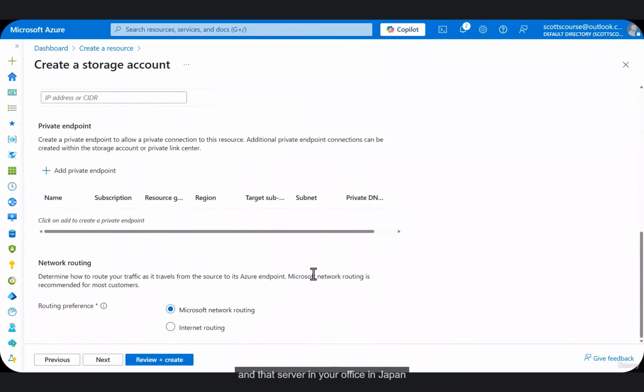And that server in your office in Japan needs to access a file from within the storage account inside the United States. With Microsoft network routing, the Japanese computer is going to connect to the Microsoft network in Japan. And then it's going to travel over a private internet network, the Microsoft Global Network, from Japan to the United States to talk to your storage account. With internet routing, this means that from Japan, it's going to travel over the public internet, encrypted, of course, and then enter the Azure network inside the United States.